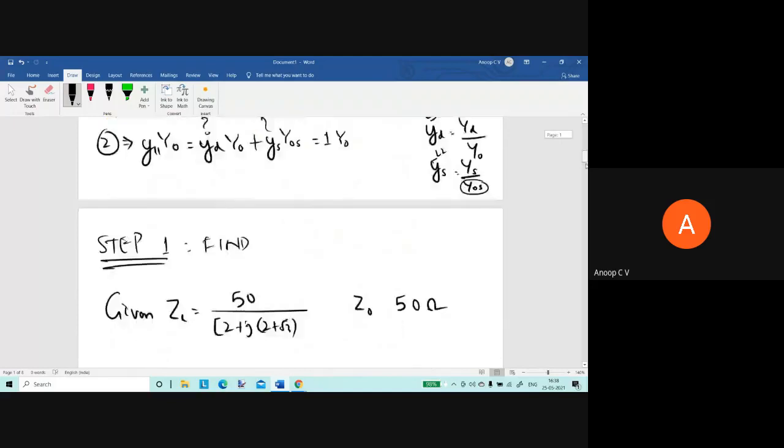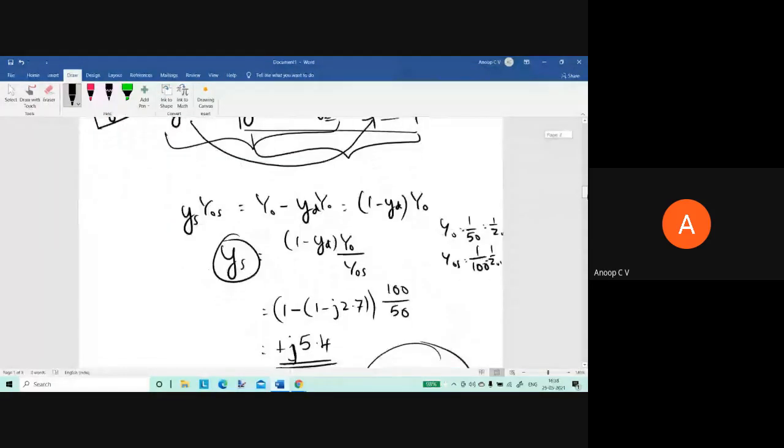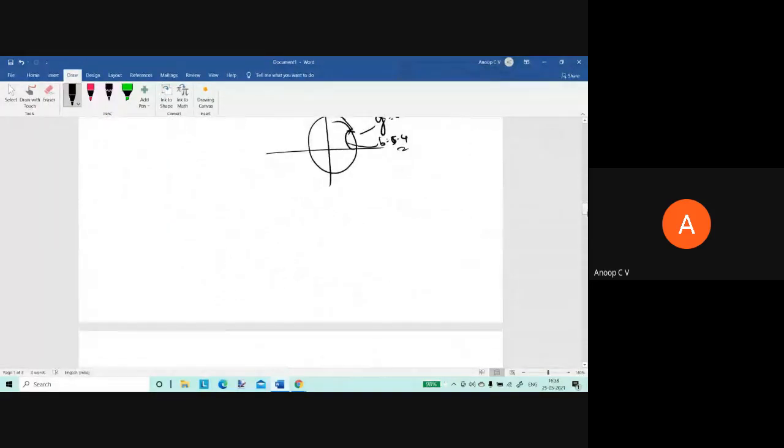I'll write the next step. So step 3, we found YS. Step 4 is to find small d and small l. I'm writing it together.